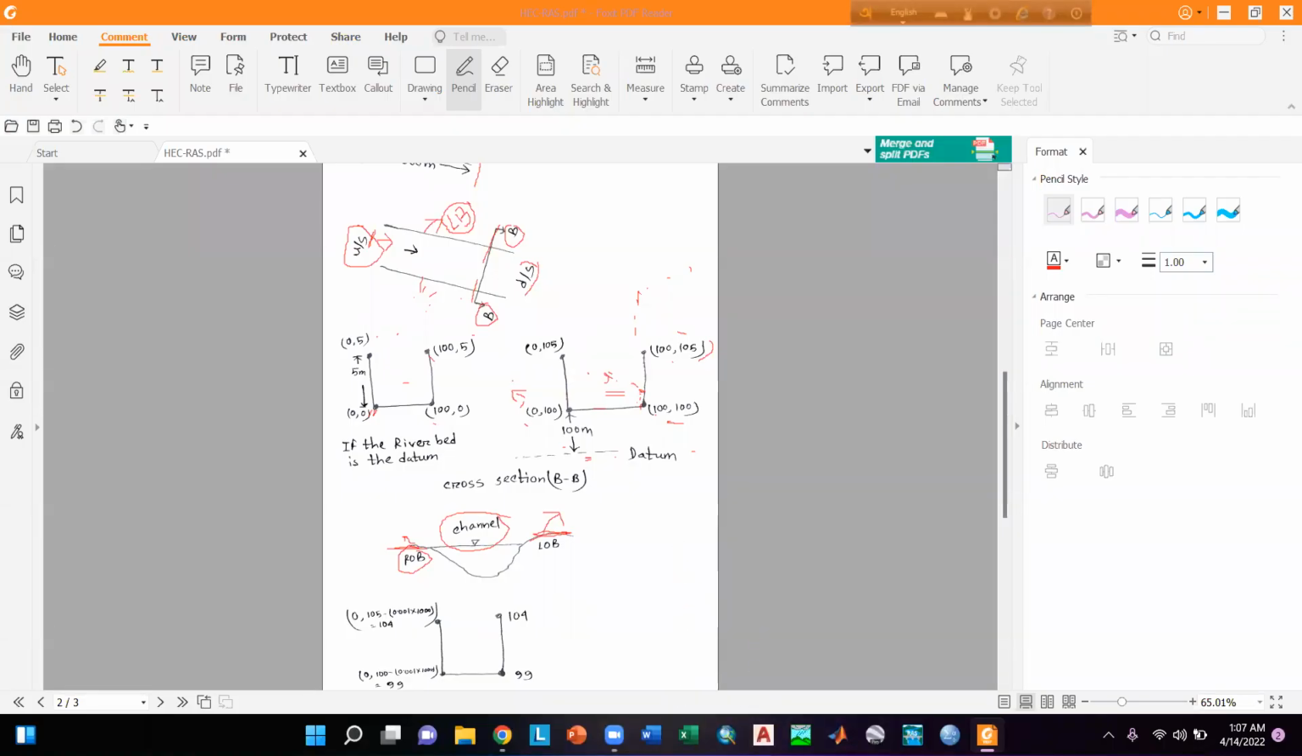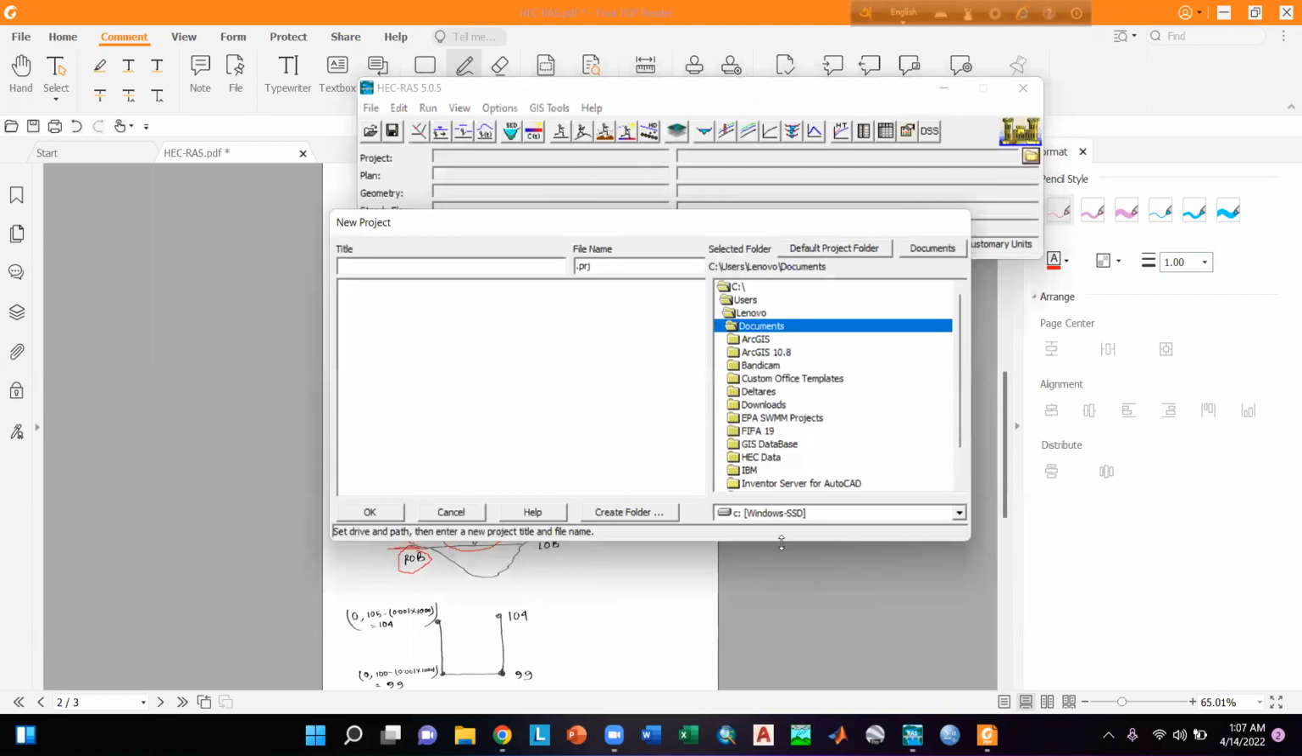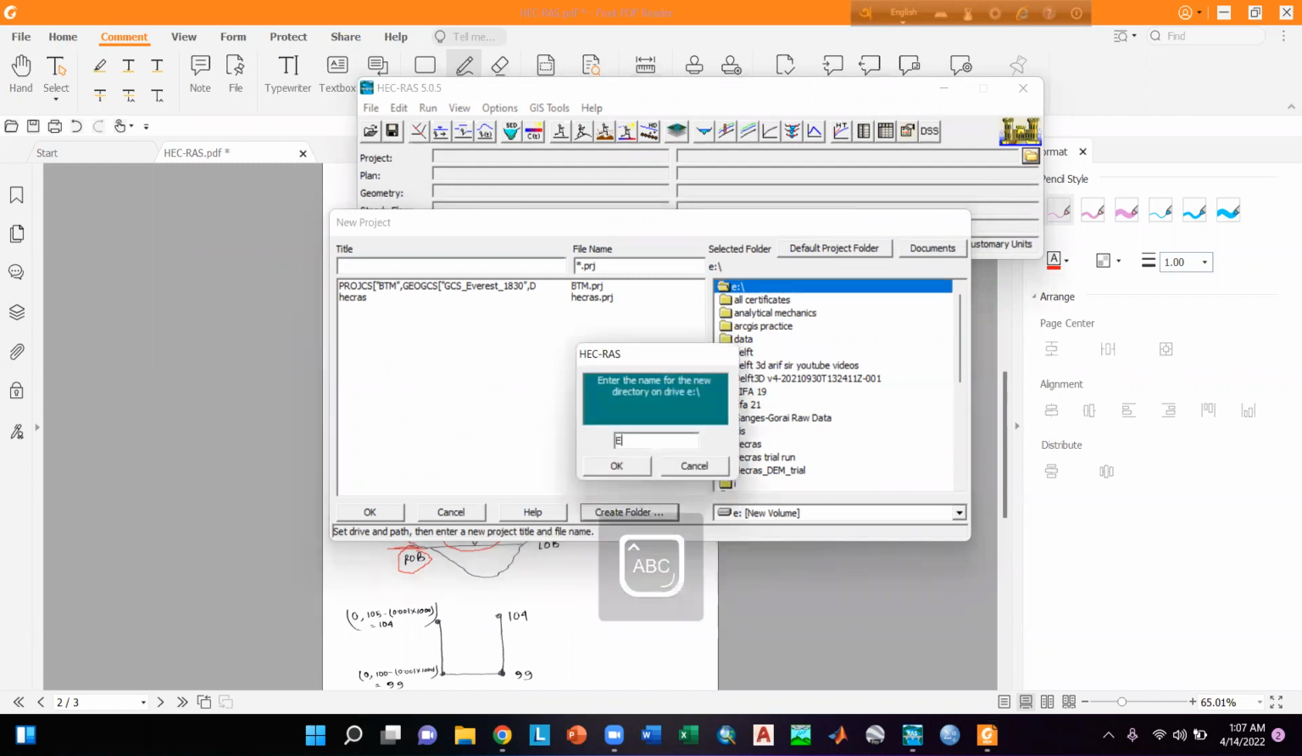Now we will go to the HEC-RAS model. I am using HEC-RAS 5.0.5 here. You can use other versions too. So I will open it. Then I will go to File, New Project. Then I will select a particular drive here. Suppose I am selecting drive D. Then I will create a folder here. Suppose I am creating the folder name as example number 01. Then I will click OK.